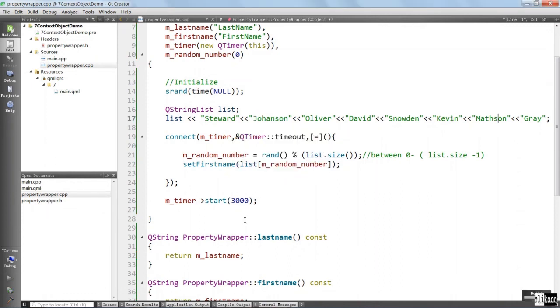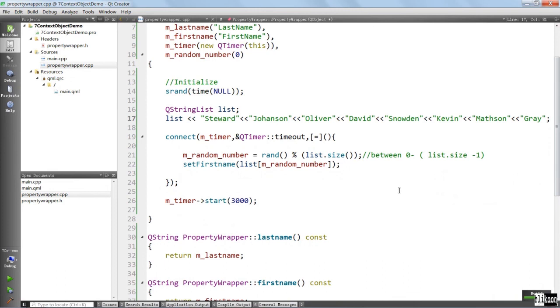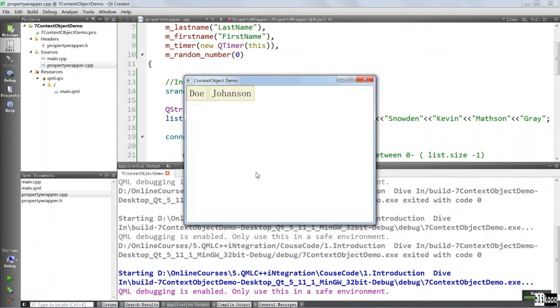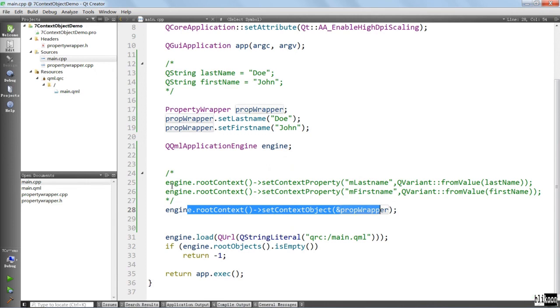Let's run the application. We have Do John, Do Kevin, Do Johansson. It is changing every 3 seconds. If you want to change it a little faster, you can make this 1 second. Why not? Let's run again. Okay, you see that it is changing. And I want to bring to your attention that all of this is happening from C++. What we basically have is a class that is automatically updating the first name here. And this is a good thing you get from exposing your data wrapped in an object like this.